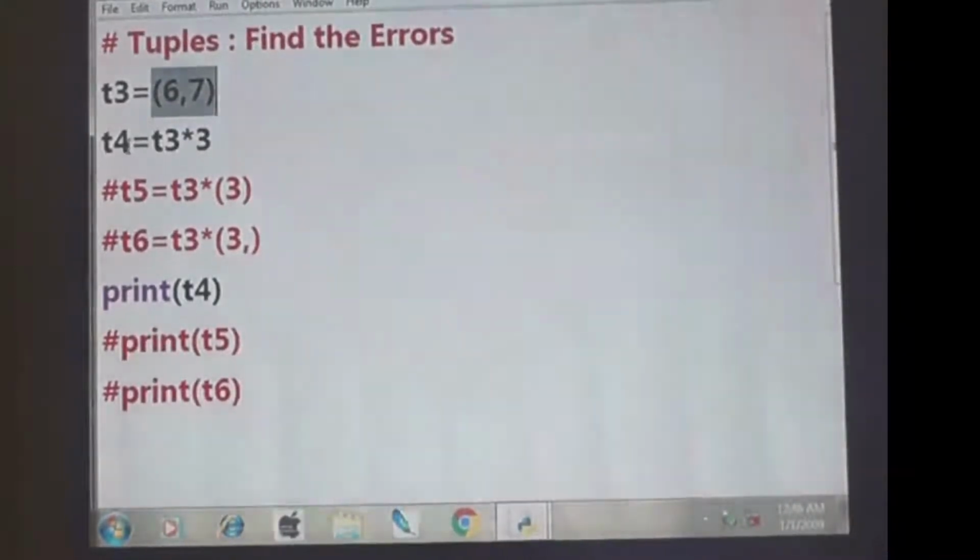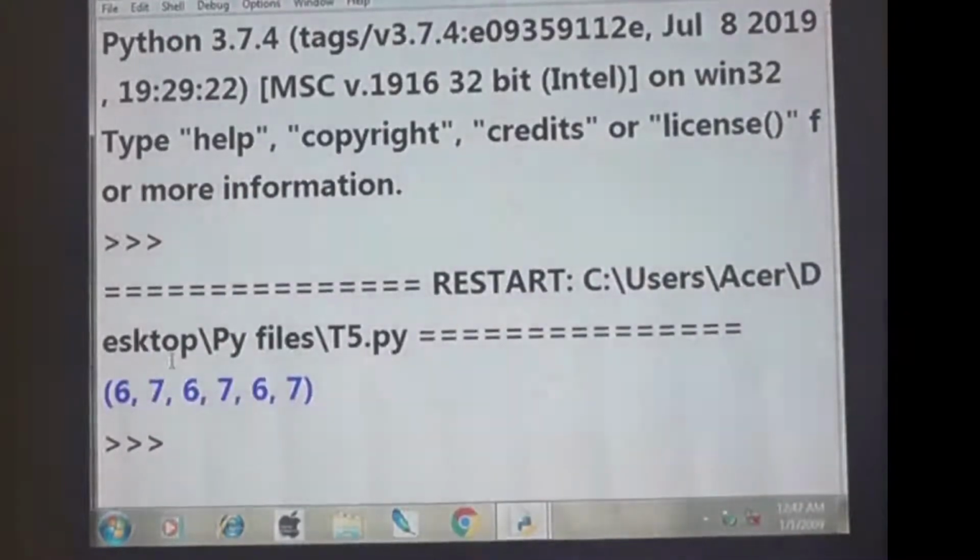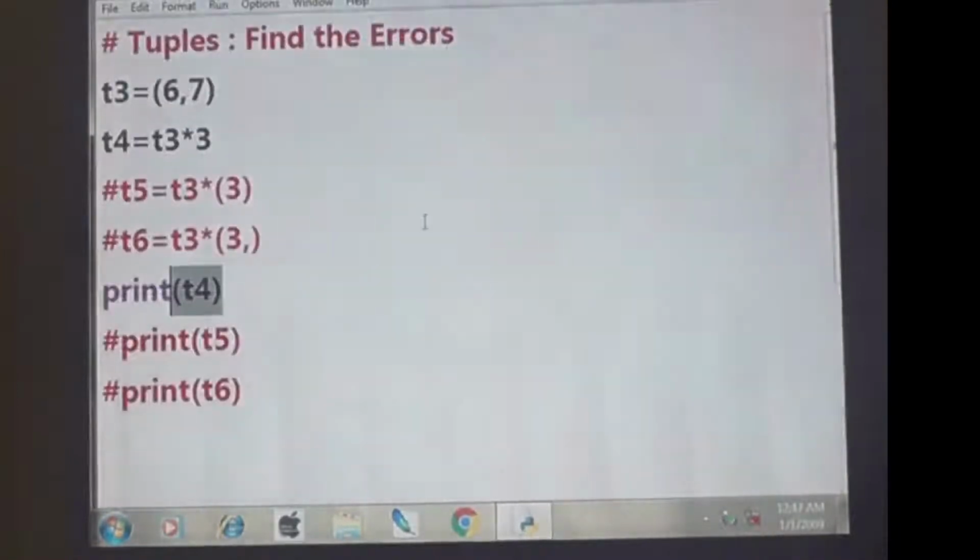Then T4 is equal to T3 into 3. That means 6, 7 will be repeated 3 times. So T4, what will it be? T3 means 6, 7, and 6, 7 will be repeated 3 times. So if we print T4, you will get the answer 6, 7, 6, 7, 6, 7. That means 6, 7 will be repeated 3 times. Got it? Any doubt? Okay. So let me close the chapter of T4.